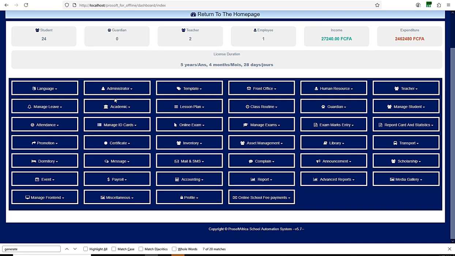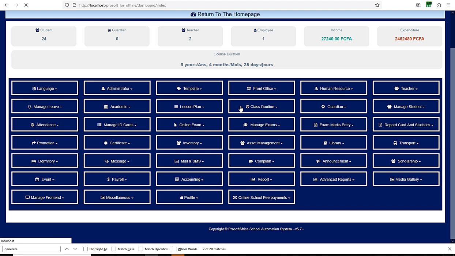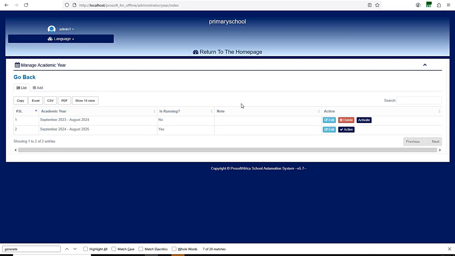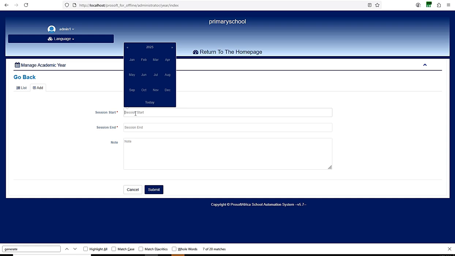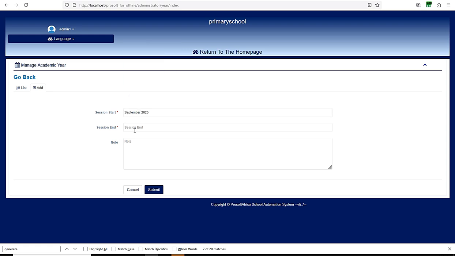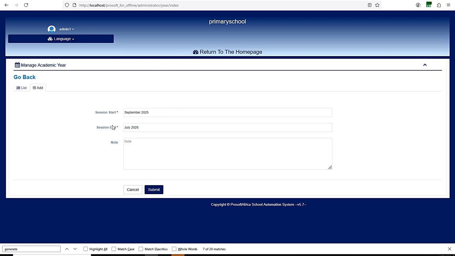So go back to our dashboard again. Under administrator, we have the academic year. For this academic year, you see right now we have 2 academic years in here. So how do you create an academic year? You come to add. When you come to add, we have the session start where you choose when your academic year starts. If it is September 2025, you choose when it starts. Then here you scroll to 2026, maybe it ends somewhere in July 2026. That is how you create an academic year.